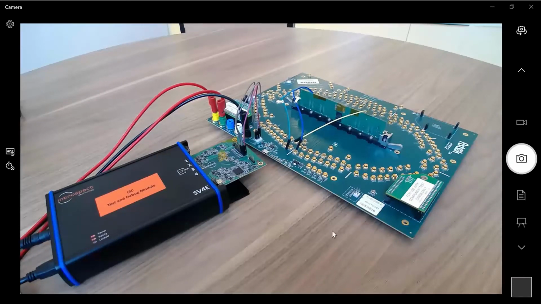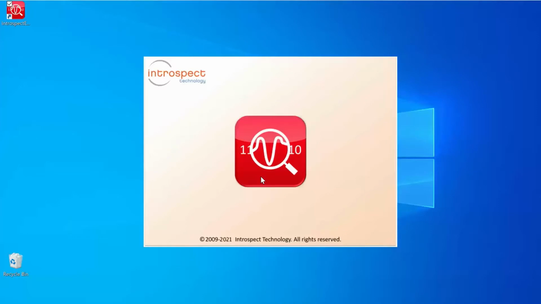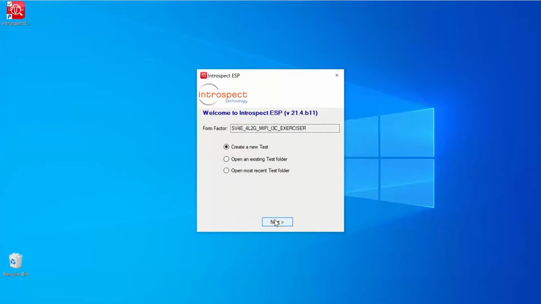Today we will talk about sideband bus testing, and we will show how the Introspect SV4E I3C test module, positioned here on the left in this image, will talk directly to a JEDEC DDR5 module over the sideband bus. So we will start by launching the Introspect ESP software as usual, and we will start from a blank test procedure and slowly build up the program.